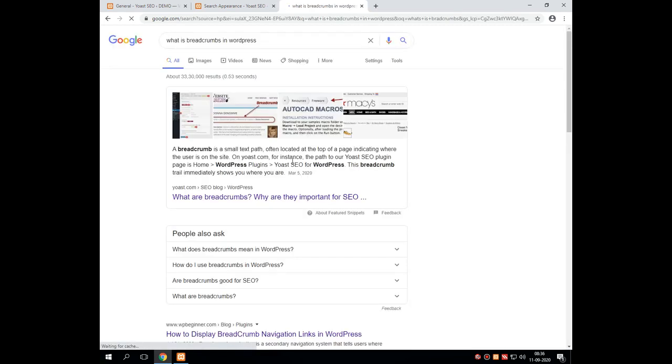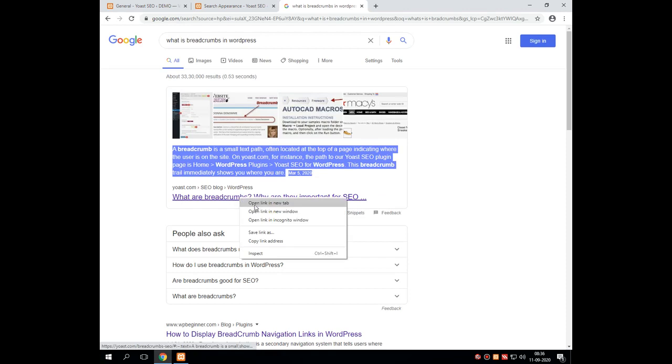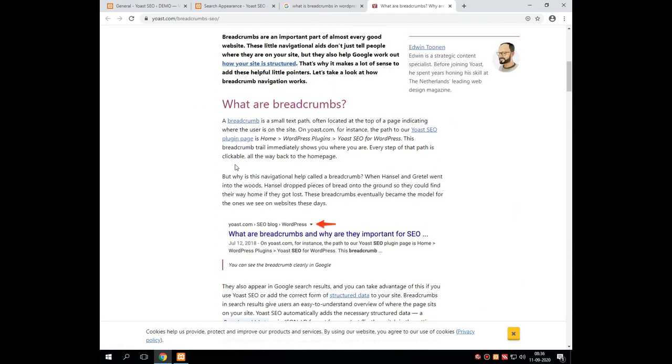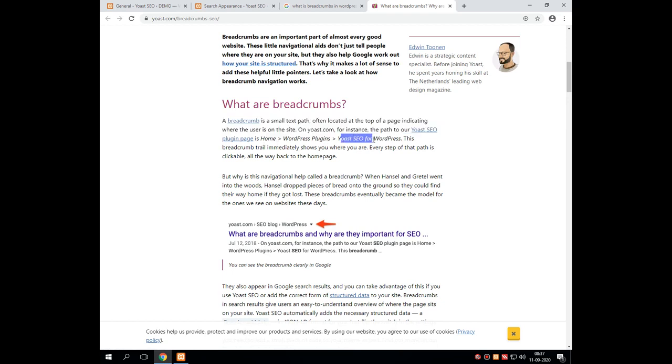In WordPress. So the text came over here. Let's open in another window. A breadcrumb is a small text path often located at the top of a page indicating where the user is on the site. On SEO-Yoast.com, for instance, the path of our SEO Yoast plugin is Home, WordPress plugin, SEO Yoast for WordPress.